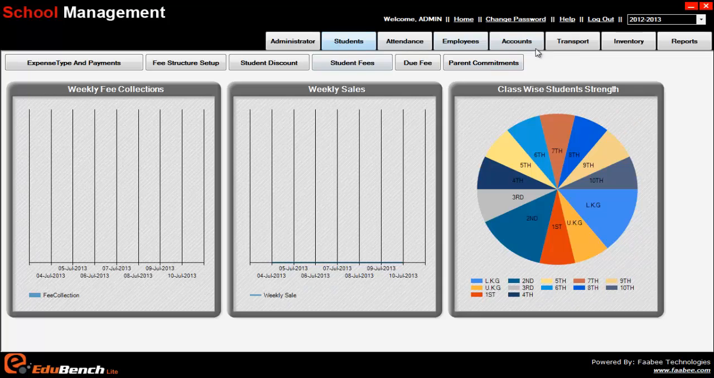So we have a tab over here called accounts. Under this you have various options, various functions related to school fees. Some of the functions are related to the expenses that school has, and the due fees and the rest of the stuff related to the accounts. So now let us see what all functions we can do with this software related to accounts of a school.